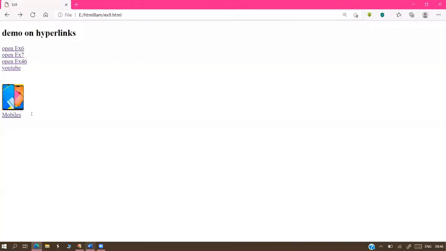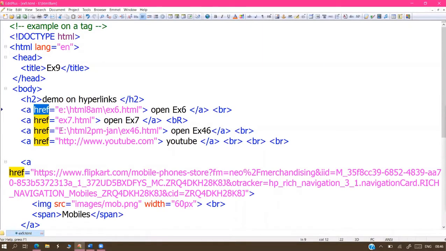The next attribute in a hyperlink is target. One is href, the second attribute is target. So what is target, sir? When you click on a hyperlink, target decides where you want the next page to open. Right now, the next program is opening. Where is it opening, sir?